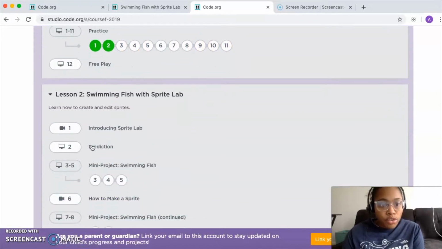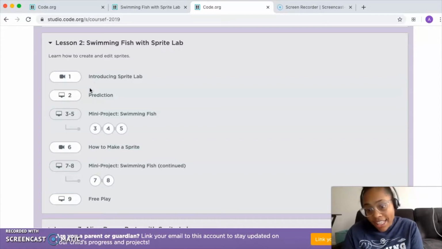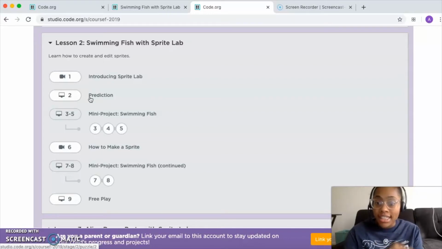We're going to move down to lesson number 2, which is Swimming Fish with Sprite Lab. Now, we're going to learn how to create and edit Sprite. And Sprite Lab is kind of just like Minecraft, but just a little different. You're still going to control the computer how you did on Minecraft. You're just controlling a different thing. Instead of controlling Alex and the agent, you're going to control a fish.